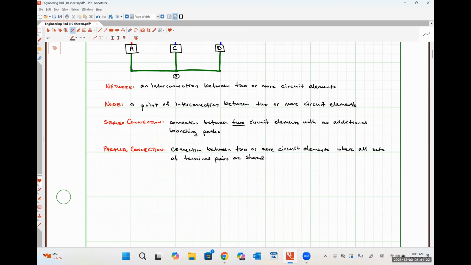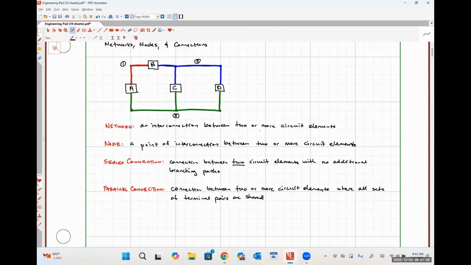Okay. I tried to make that incredibly generic because it's technically possible to connect three terminal elements together in parallel and all of that kind of good stuff. It's just that all of the terminals need to be shared, right? So C and D here are shared because they're touching the same node, the blue node and the green node at the bottom. So this is what makes a parallel connection.